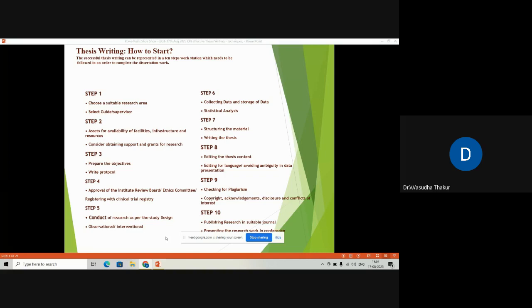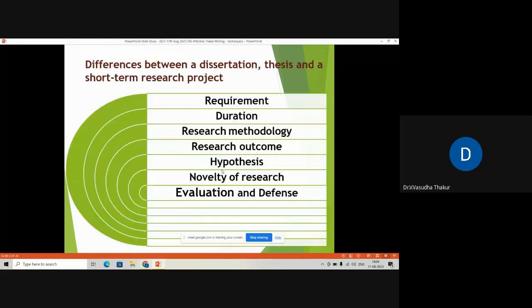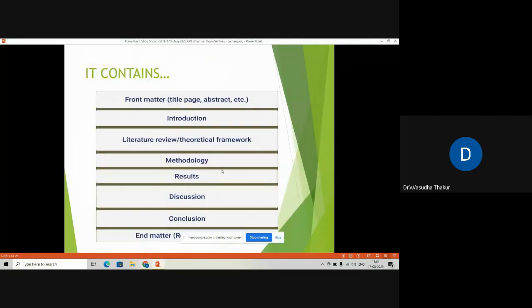Okay, so thesis writing, how should you start? Step by step is explained in 10 different steps. I hope it is clear. And now let's move on. If any queries, you can stop me, or otherwise we'll move on to the next step.